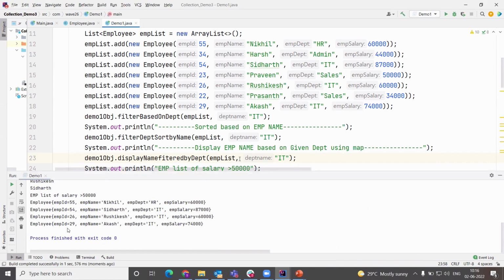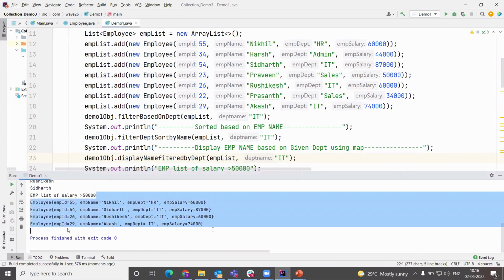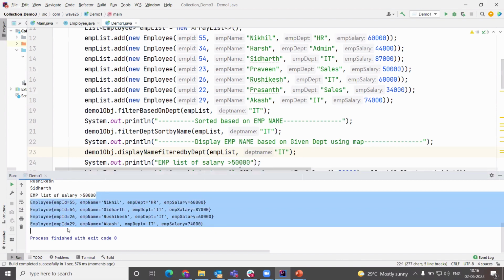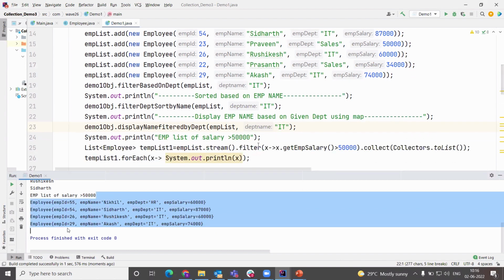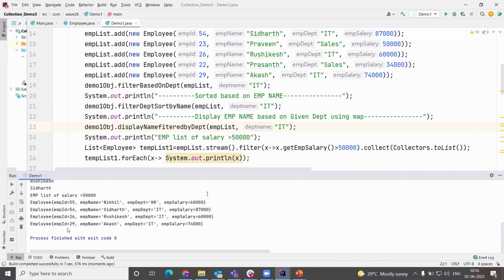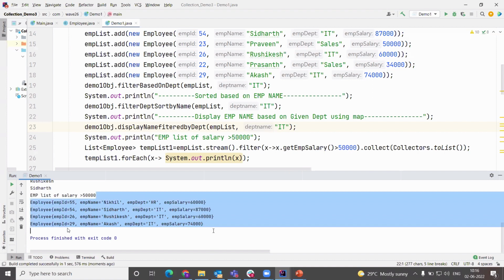So out of the records, I have 4 employees holding greater than 50,000 salary. It's not even inclusive, greater than 50,000. See here, whatever the stream functionality I have applied, the data is stored in the form of list. So again, I'm collecting, I'm storing it in my list.